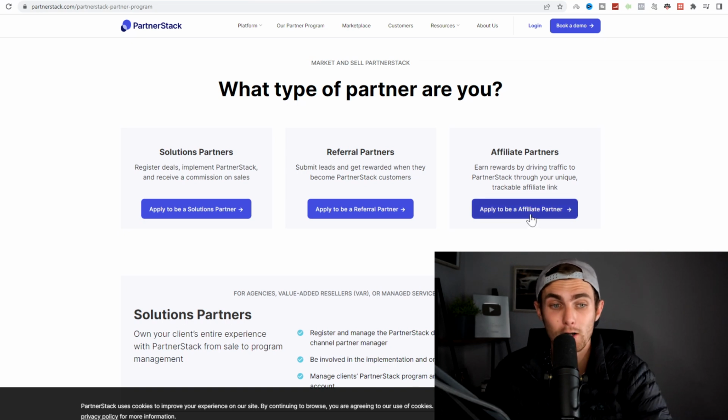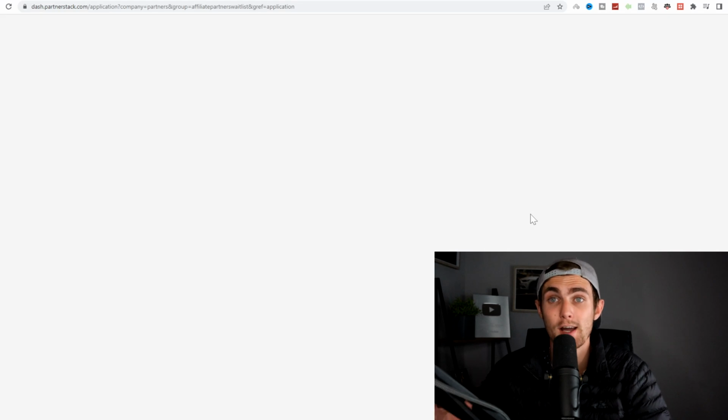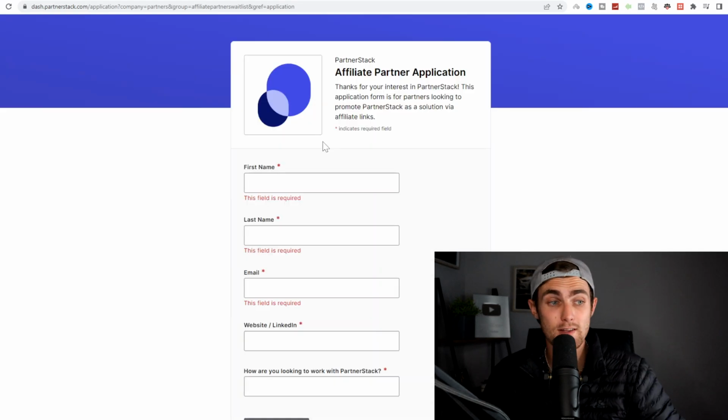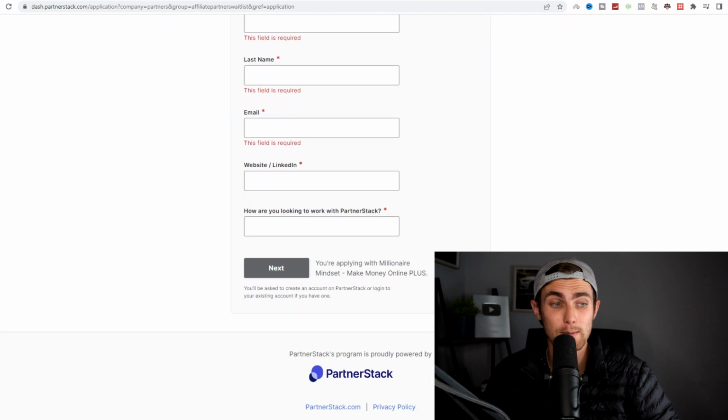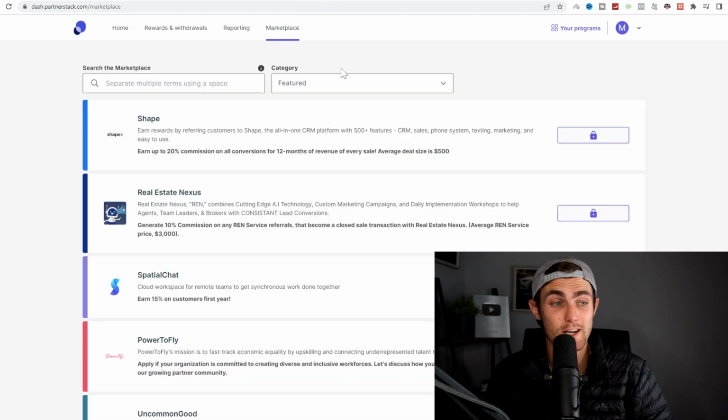So you can go and click on apply to be affiliate partner over here, it's going to take you to this next page where it's going to ask you for your first name, last name, email address, your website, and over here you can just click on next and it will allow you to sign up and sign in with your dashboard. Once you've signed in, your dashboard is going to look something like this.